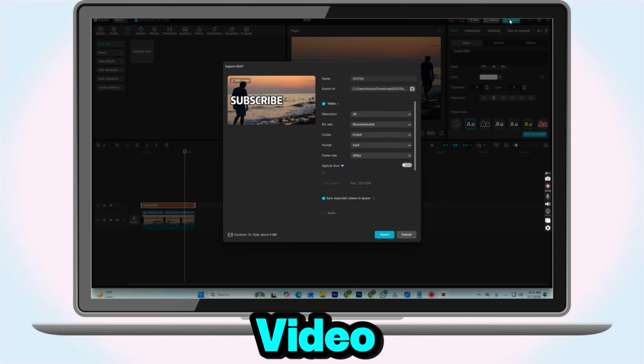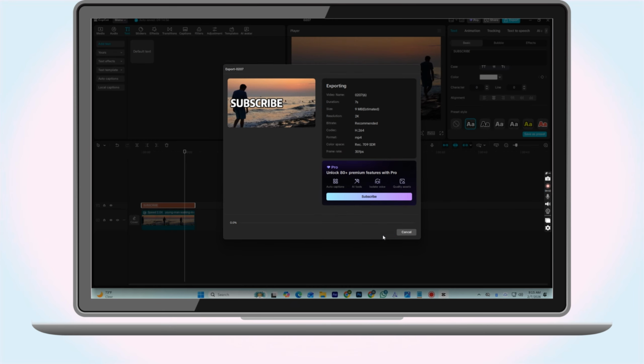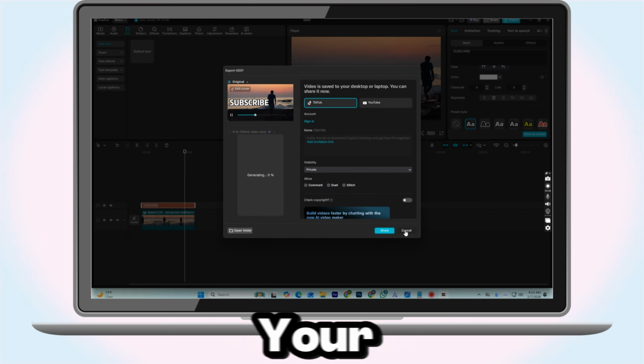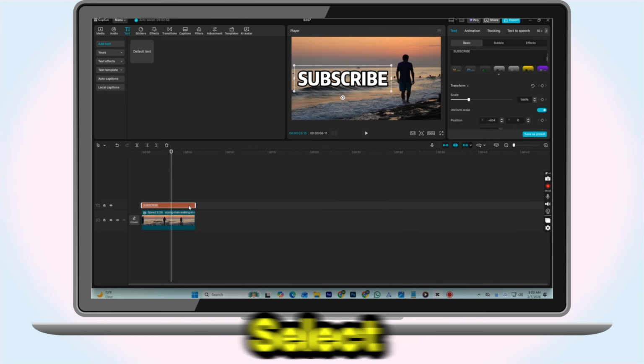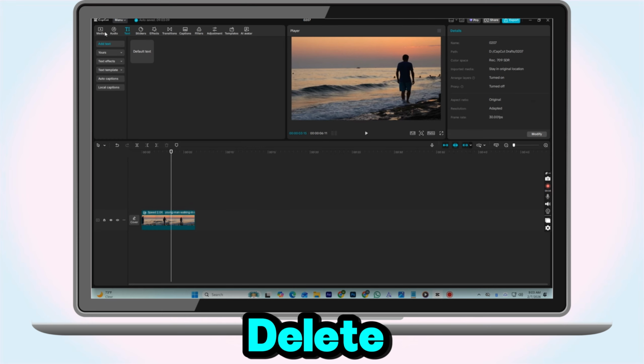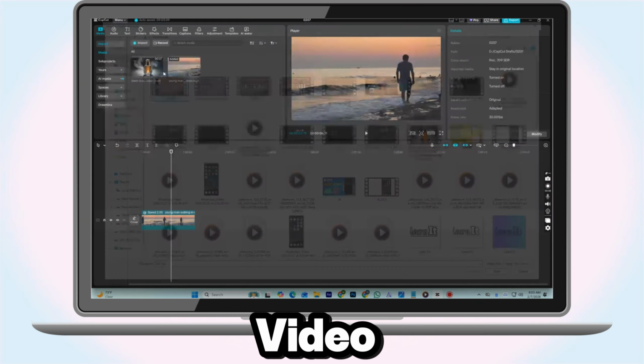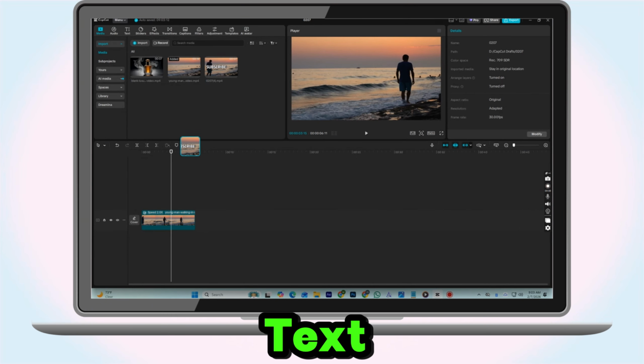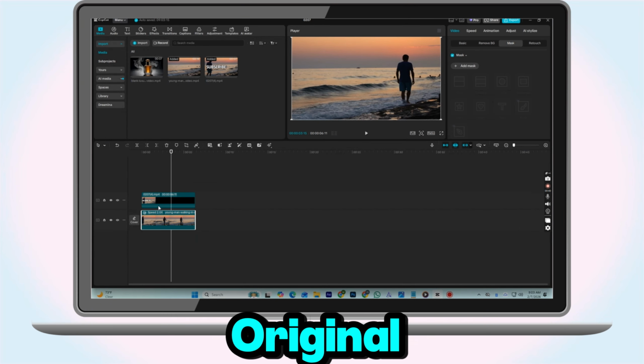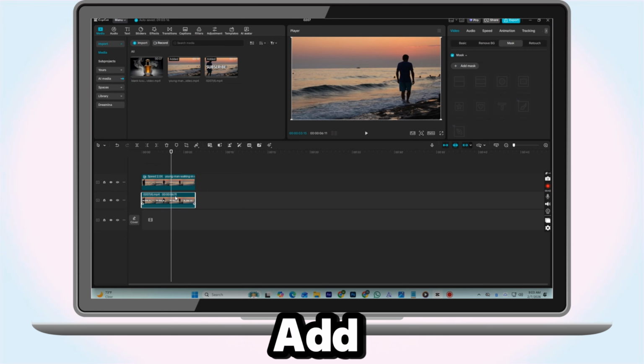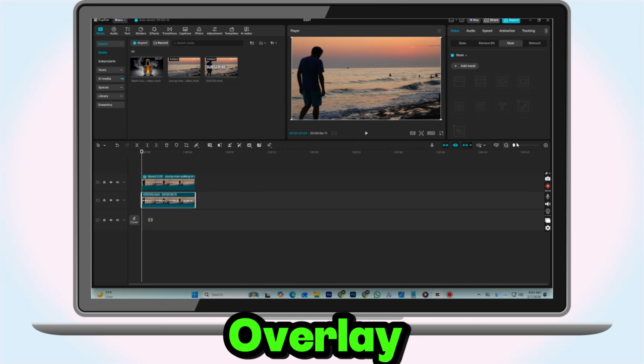Now export the video, but we're not done yet. After exporting, go back to your editing timeline. Select the text layer and press Delete. Now import the video you just exported with the text. Next, select the original video without text, and add the exported video as an overlay.